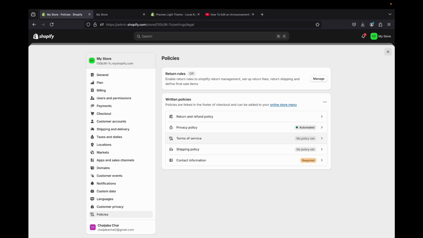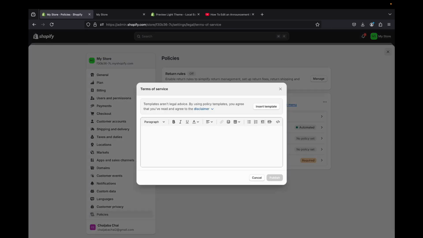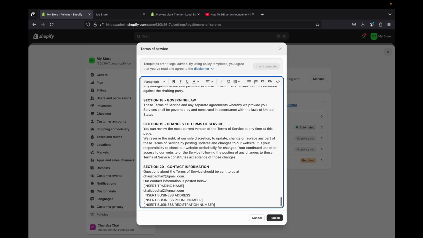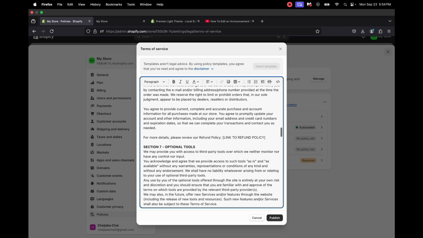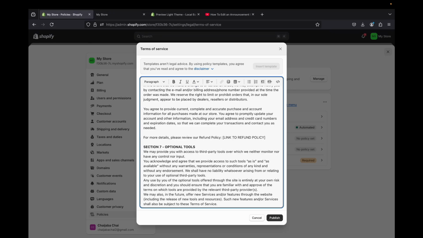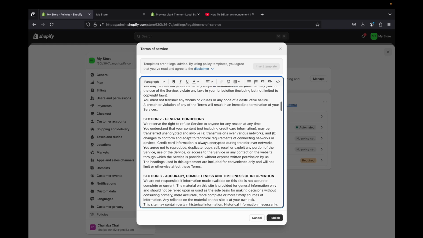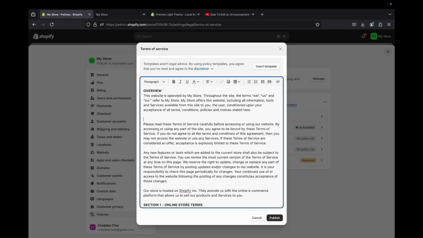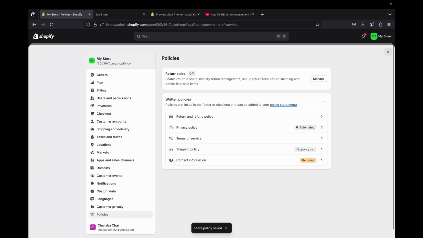So let me show you how you can create maybe terms of service. Click on the policies, and you can insert a template from Shopify. You can just go ahead and click insert. You can use this template from Shopify, but what I recommend is making sure you read everything thoroughly, making sure all this information aligns with your brand, so you can edit some content, you can delete some content, and things like that. And once you are happy with it, go ahead and click publish. So that's one of the policies. You can add more policies if you want.